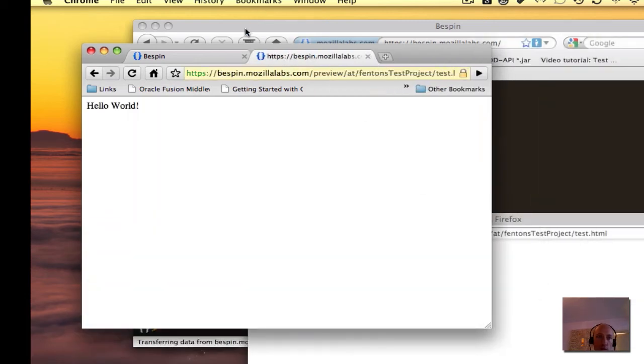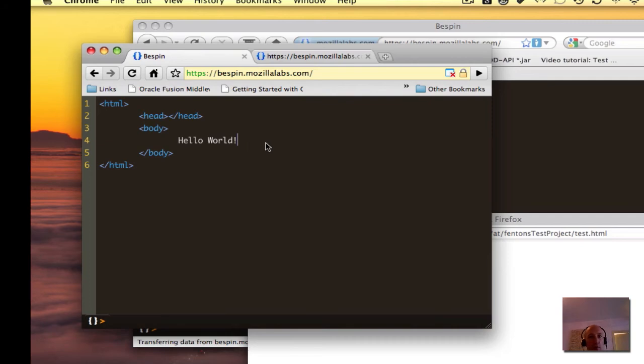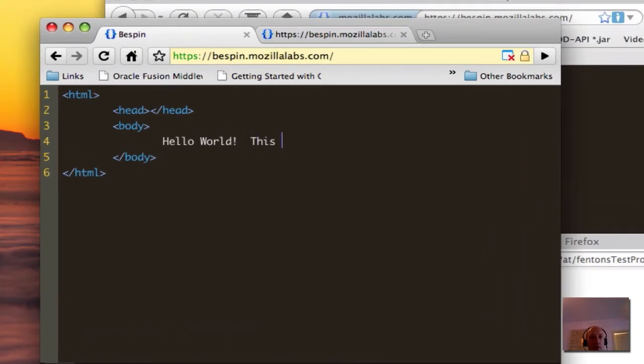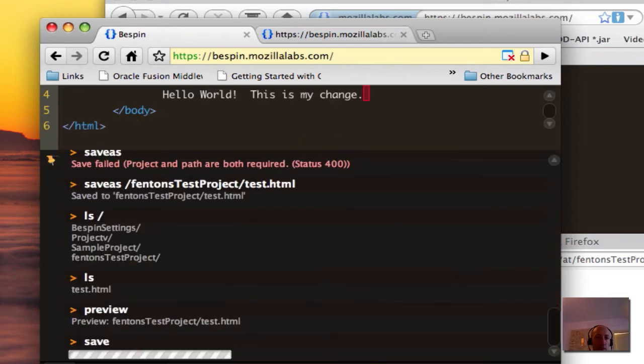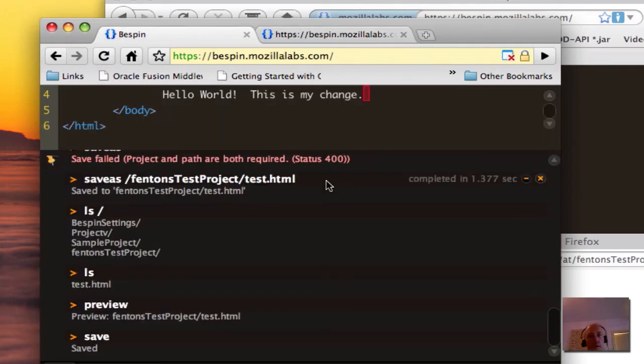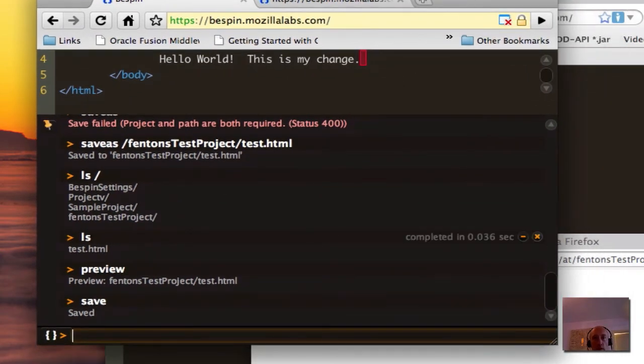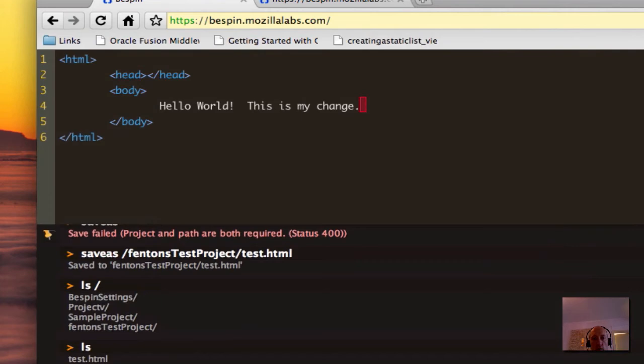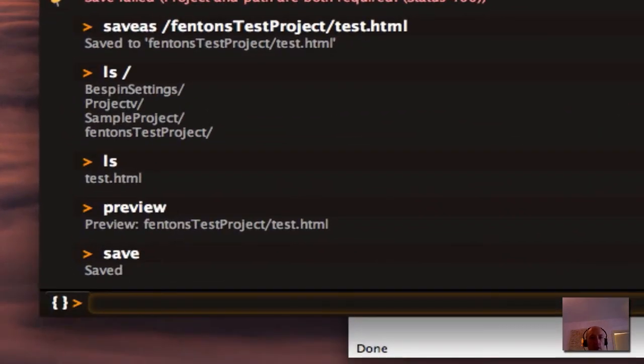So we have things in Chrome here, and now we can just go ahead and make changes. Hello world, this is my change, and we'll save it. Just type in save, enter, and if we go over here and hit refresh, we see the changes. So this is how we can gradually build our website. Now let's go back to the shared project.